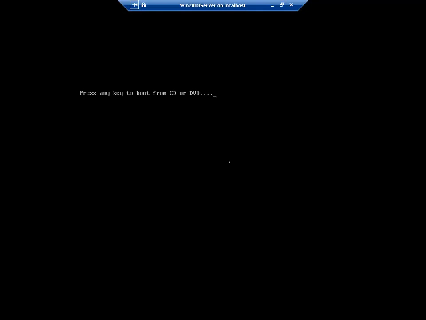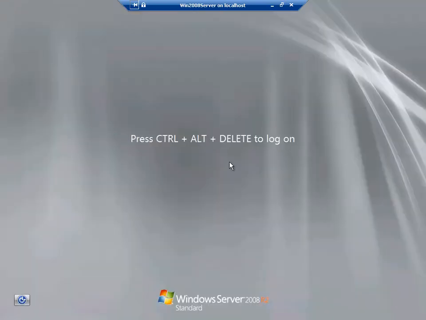This prompt to boot from CD or DVD is there only because the DVD is still in the drive for this computer. If we took the DVD out, it would stop giving us that message every time we restarted. Okay, and it's ready for us to log on.